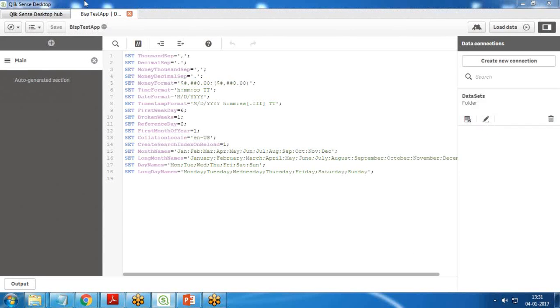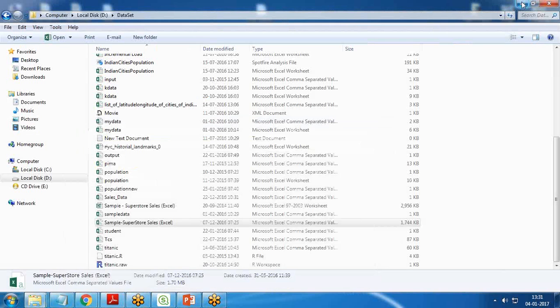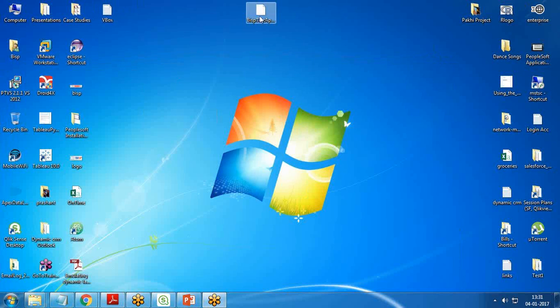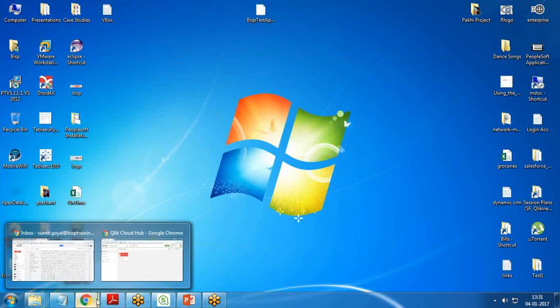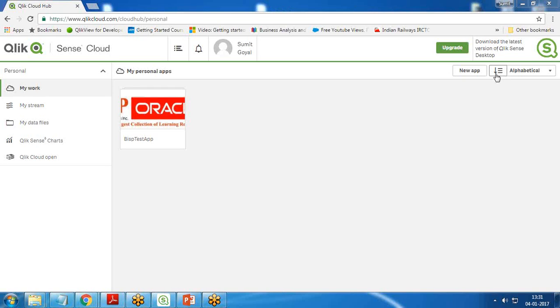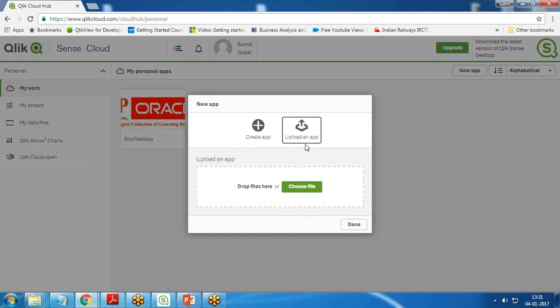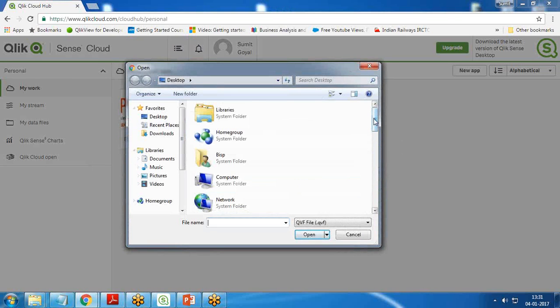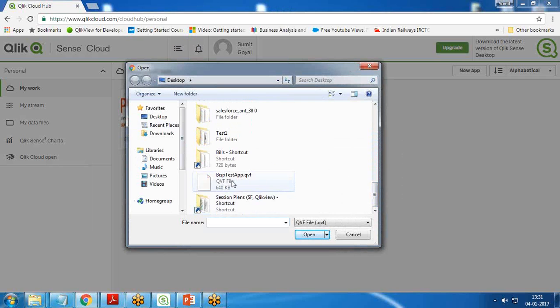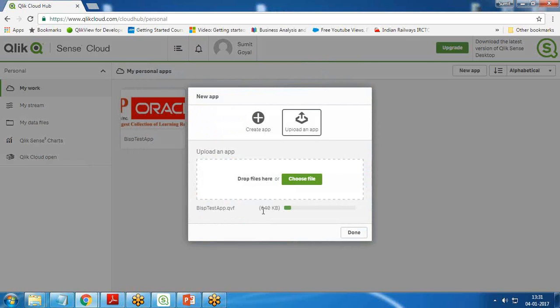And once we're done with that, we can close it. Whatever changes we have made will be reflected in the data set in that app, and then we can upload this app again back to our cloud solution, because we have an option here to upload an app. You can see here, I click on new app and there is an option to upload an app. So I can choose the file from my local desktop, DISP test app.qvf. That's the app, and it will get uploaded. And whatever customization we have applied on our desktop app will be applicable here as well.